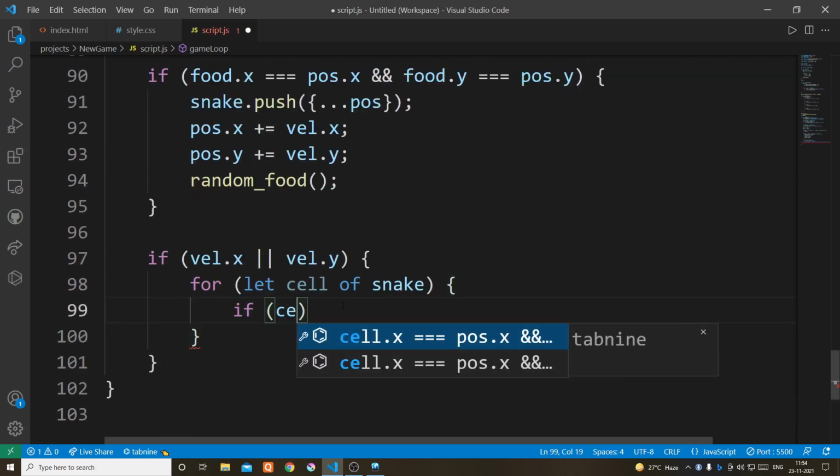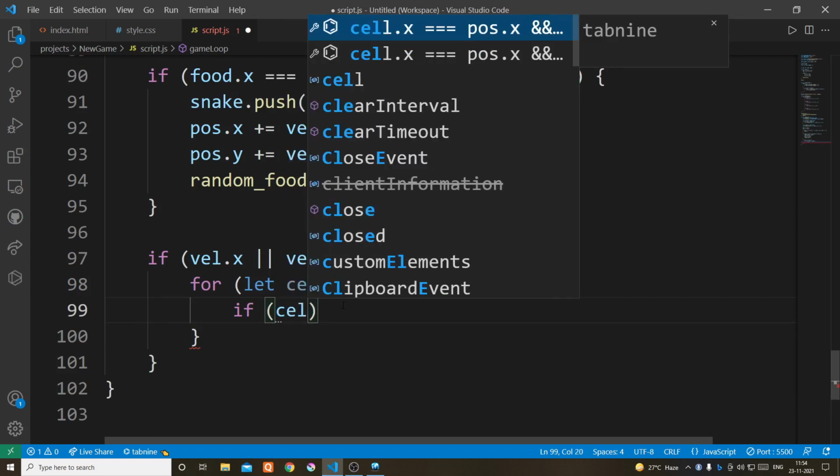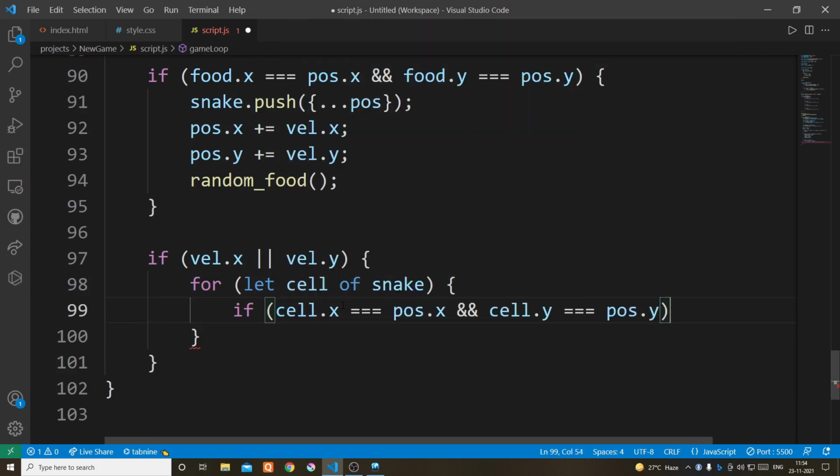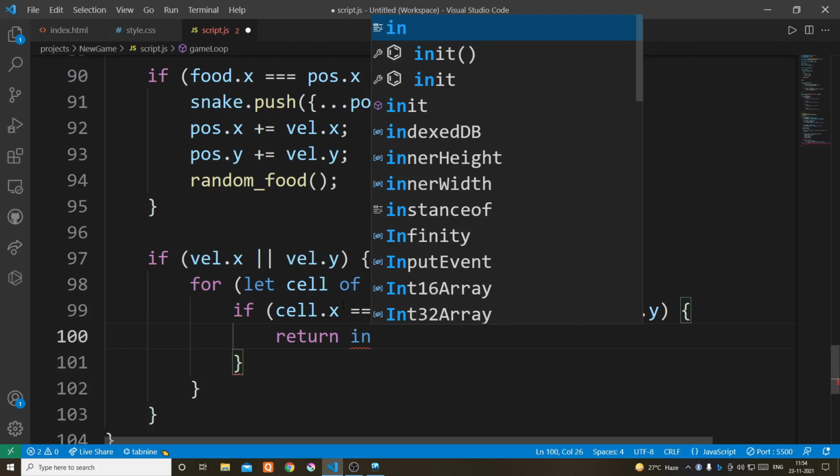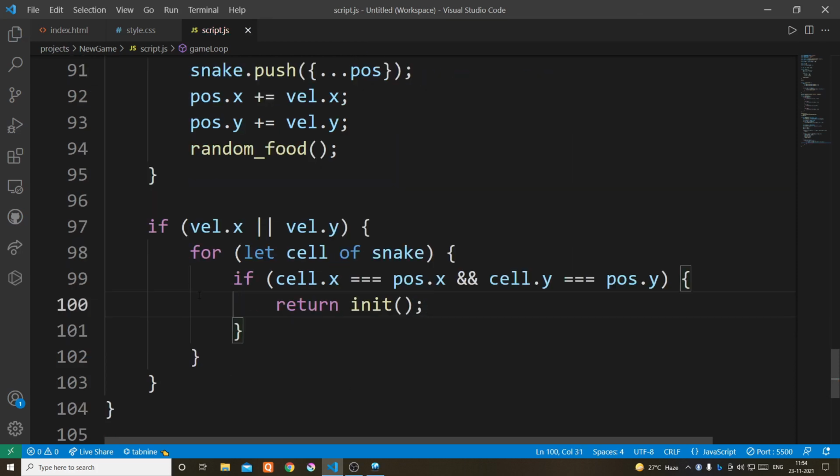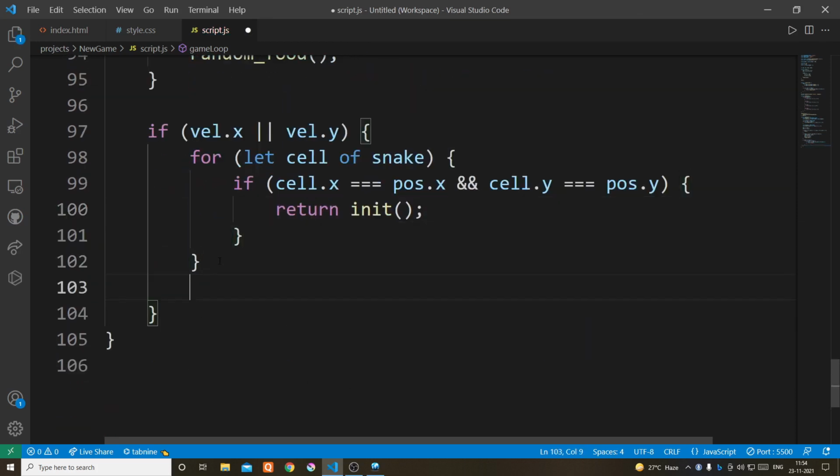Now add an if statement. And if that happens, what we're going to do is return the init function.